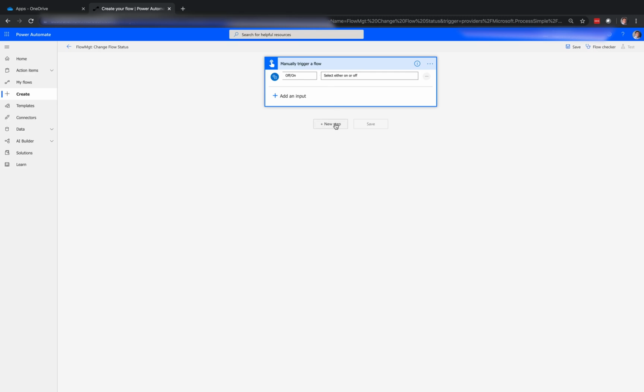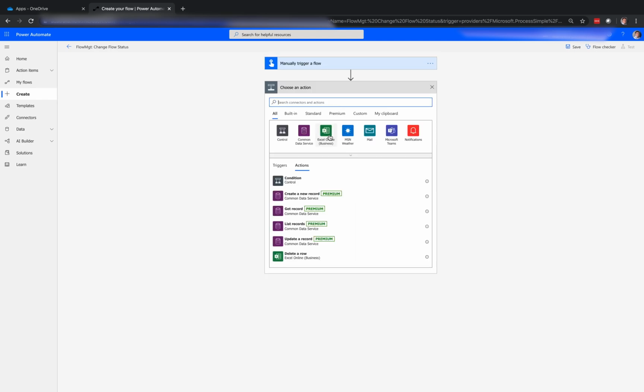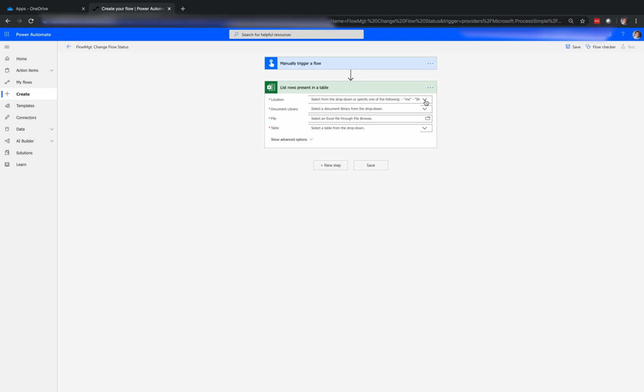Once we have set up the trigger, we can now use the Excel file to get a list of flows. This can be done by adding the list rows present in a table action, then selecting the location, document library, file name, and table.